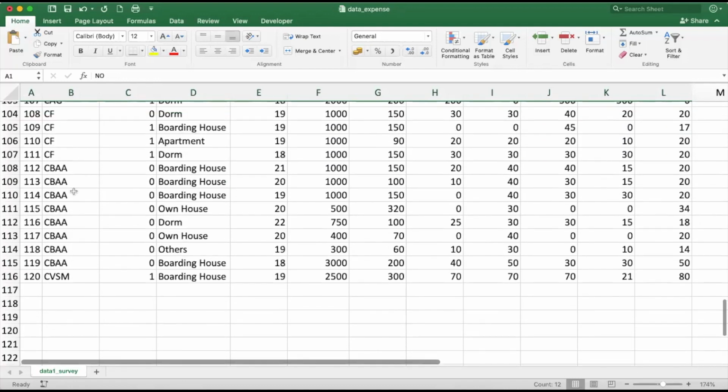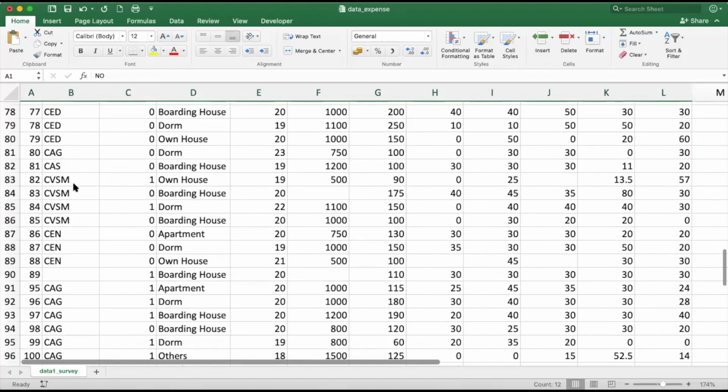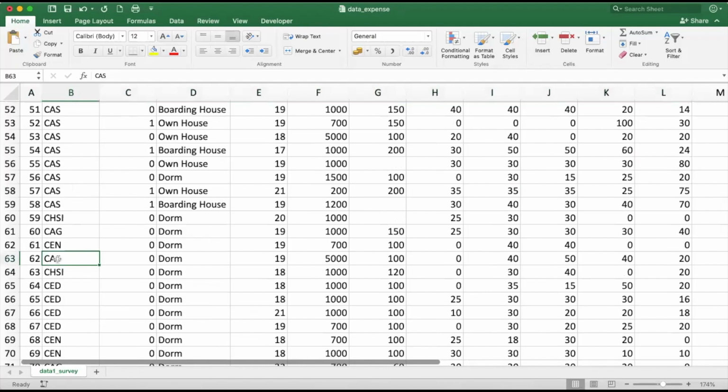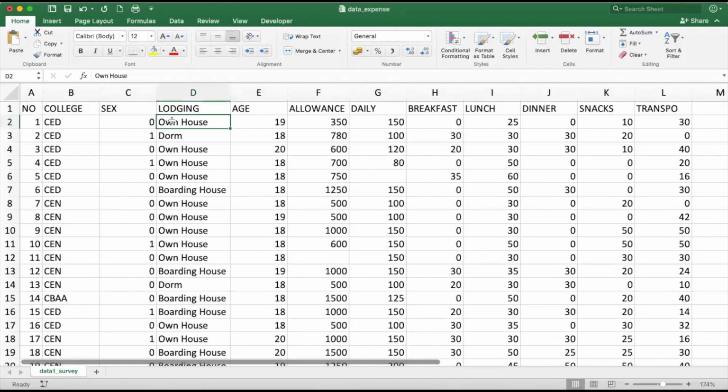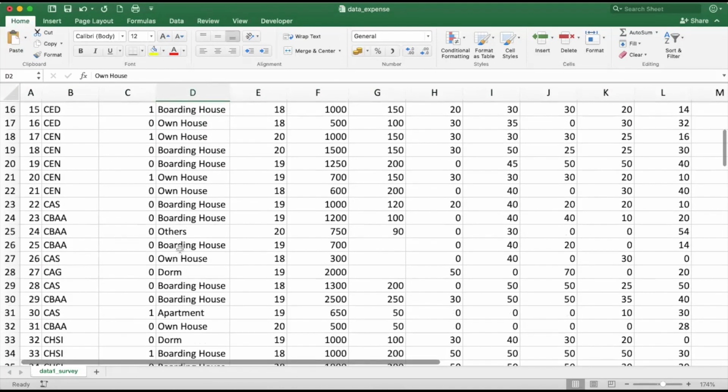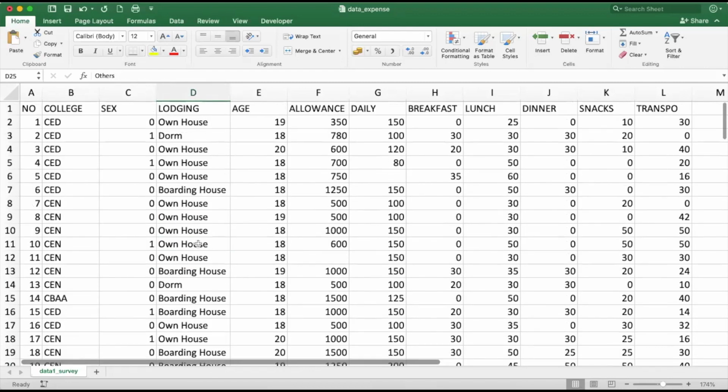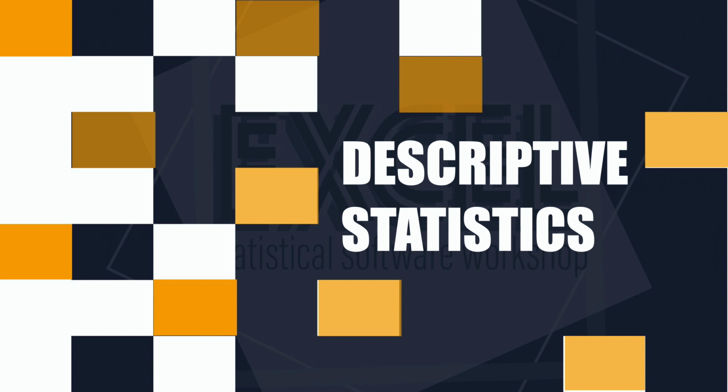So, meron tayong from different colleges. Although, malata nyo hindi ito ngayon kasi CAS pa yan. Ngayon, meron na tayong College of Science and College of Arts and Social Sciences. So, meron tayo dito sa lodging, kung nakatira ba sa own house, dorm, boarding house. Ano pa ba? Apartment, meron yata. Others, eto, siguro hindi niya alam kung saan siya nakatira. So, meron tayong mga ganong instances na sa choices, wala yung sagot nila. So, mamaya, explore natin kung ilan yung mga nakatira sa own house, age, ilan yung ganito yung age, what is the average allowance, pwede natin gawin yan.